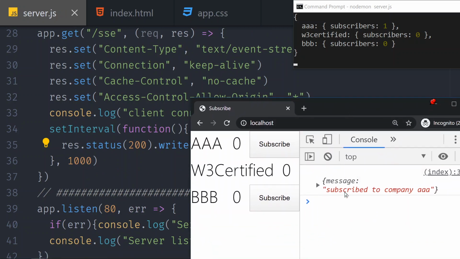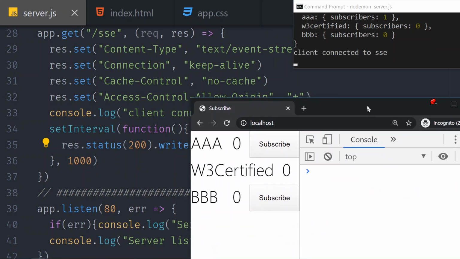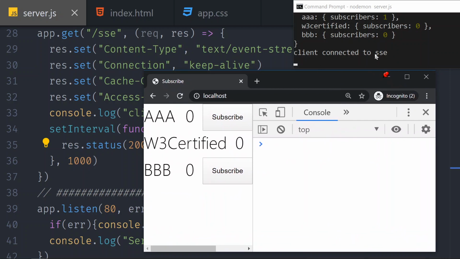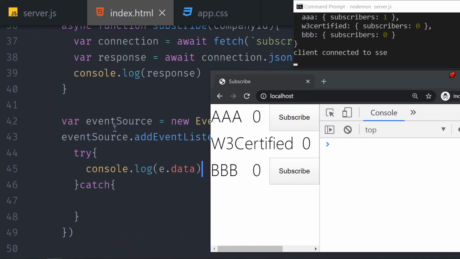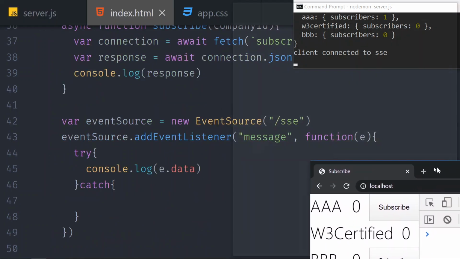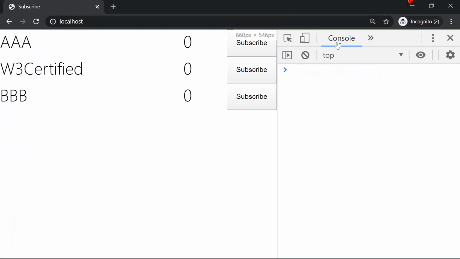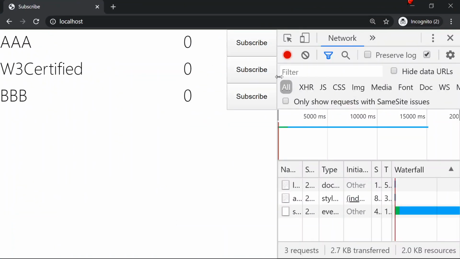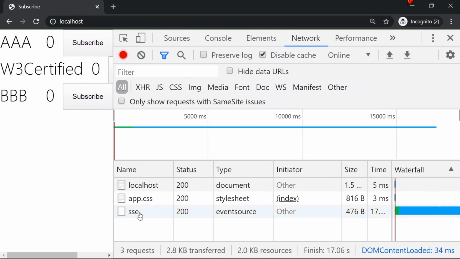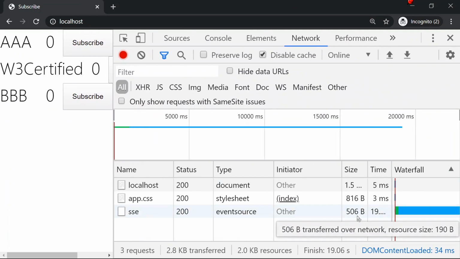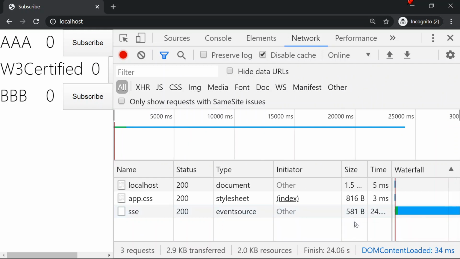Yeah. So we reload. It says connected to the SSE. We don't see anything in the console. Let's check the message event here. And let's check again the network tab. Let's see if we have something in the SSE. You can see that this is moving every second. It's because the server is sending data to this SSE. Let's click on it.